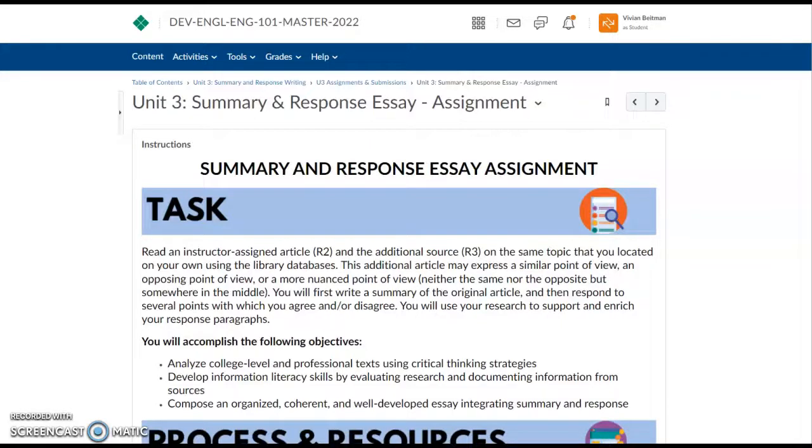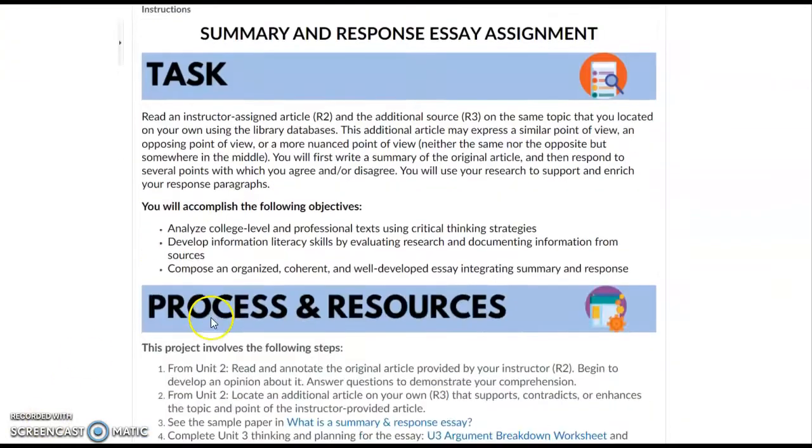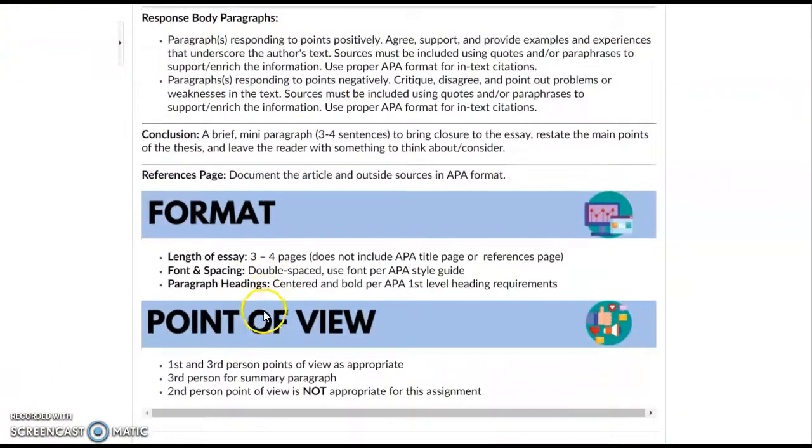Students, hello. The purpose of this short video will be to talk through some of the details regarding the Unit 3 Summary and Response essay. This essay is the last assignment in Unit 3. As such, the other assignments within Unit 3 and a couple in Unit 2 have been building up to this essay. You will be turning in a 3 to 4 page essay.